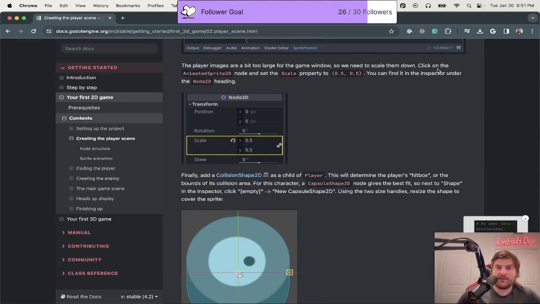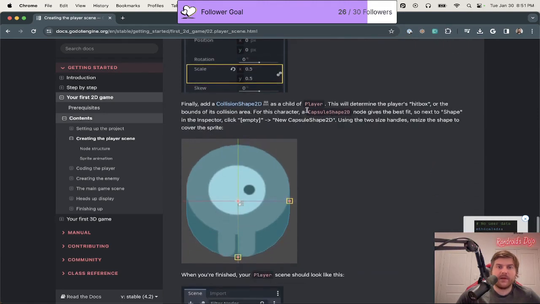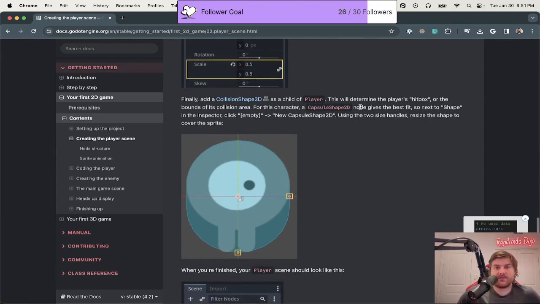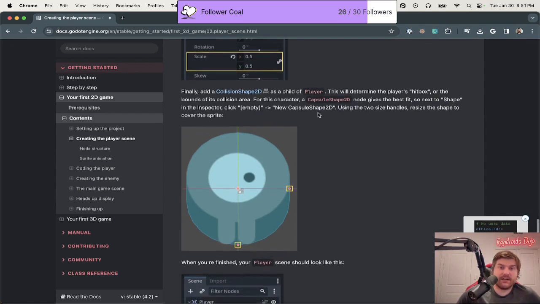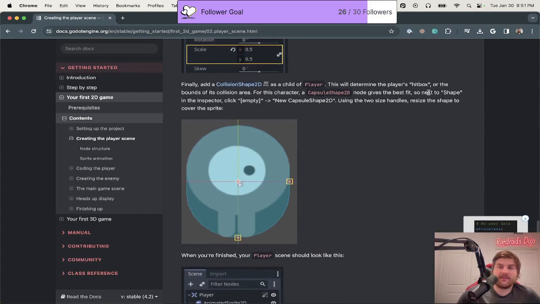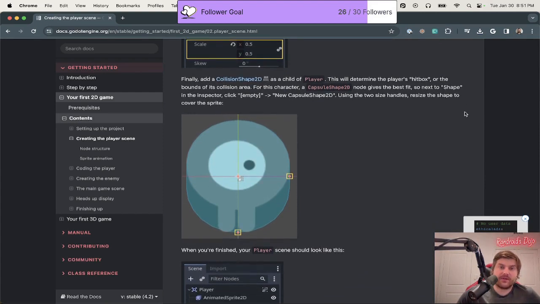Player, click on the AnimatedSprite2D. Yep. Finally, add CollisionShape2D as a child of Player. This will determine the player's hitbox, or the bounds of its collision area. For this character, a CapsuleShape2D gives the best fit. So next to Shape in the Inspector, click Empty, New CapsuleShape2D.